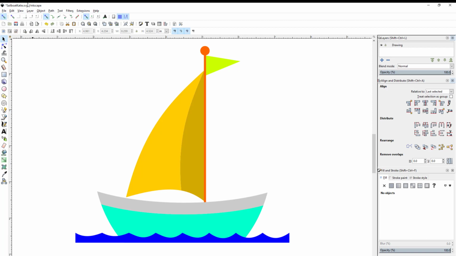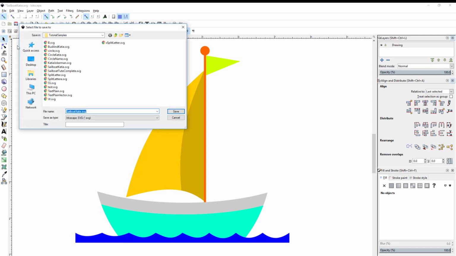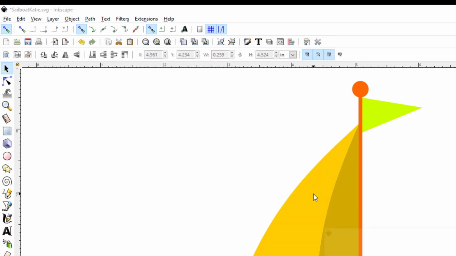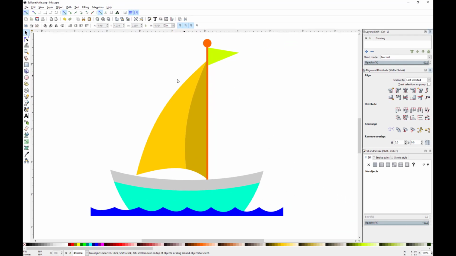So I'm going to go ahead and say File, save as, and we're going to go ahead and call it sailboat Katie SVG, just so I know that that's the file we're working with. I'll select save. I'll replace the other file. And now this is ready to be saved and sent to your cutting machine, software, or whatever.